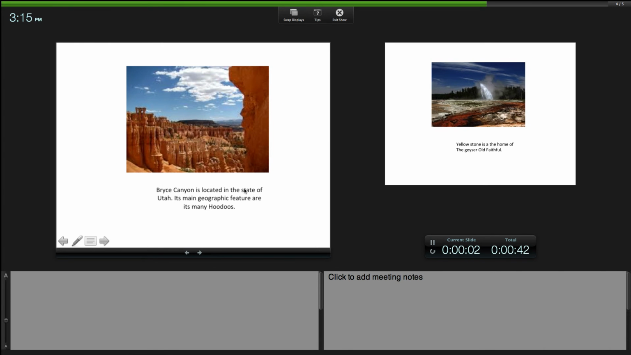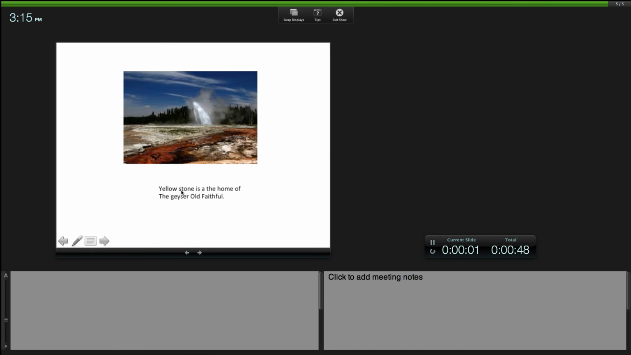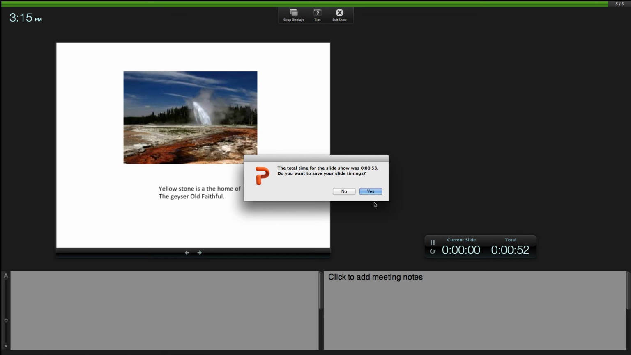Bryce Canyon is located in the state of Utah. Its main geographic features are the many hoodoos. I'm going to click stop. And finally, Yellowstone is the home of the geyser Old Faithful. And another slide, so another space bar. So now it stopped, and it says the total time of the slideshow was 53 seconds.